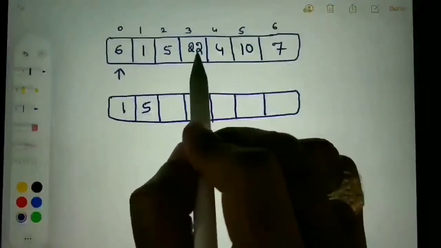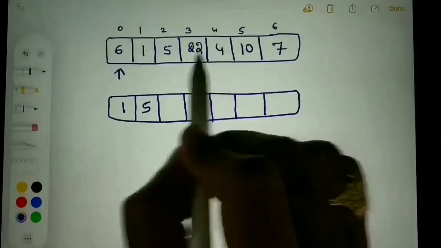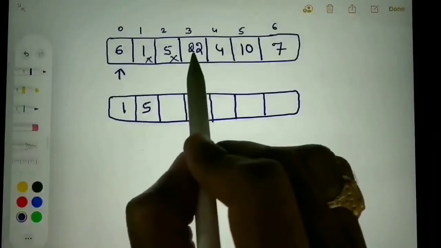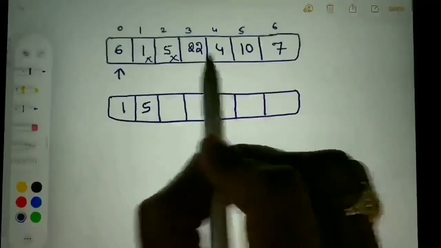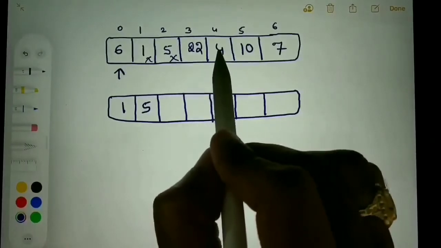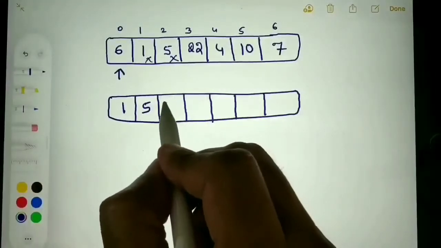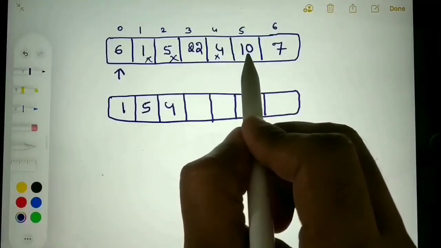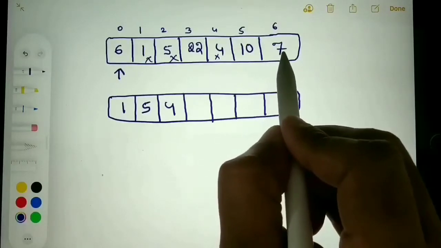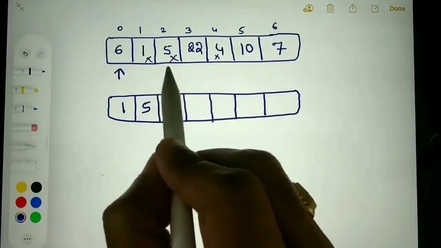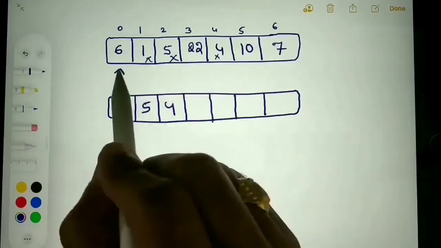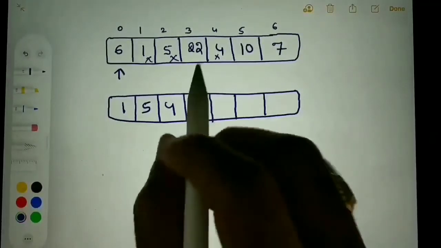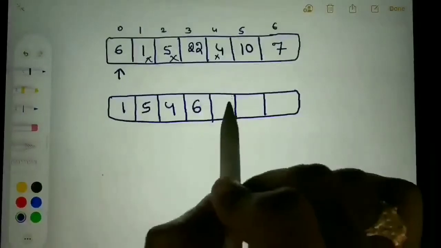22 is greater than the pivot element, I will just ignore it, and we are already done with 5. 22 is greater than 6, so I will ignore it, and 4 is smaller than 6, so I will move 4 here. I am done with 4, and 10 is greater than 6, I will ignore it. 7 is greater than 6, I will ignore it. So here we are done with all the numbers which are smaller than the pivot element, so I can safely put the pivot element here, and whatever elements are remaining I can keep on the right side.